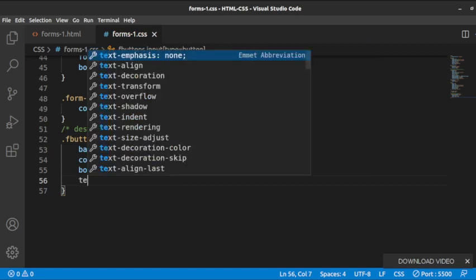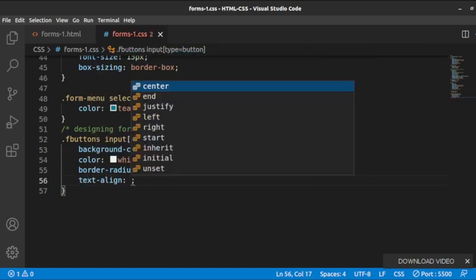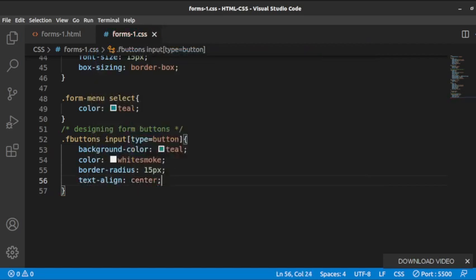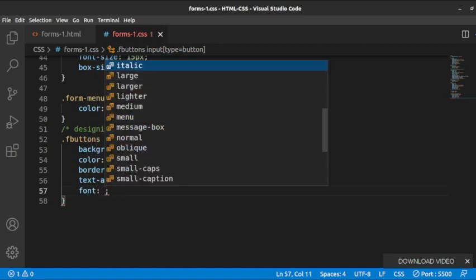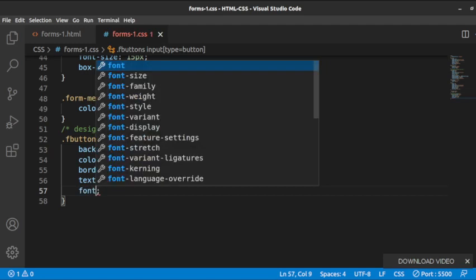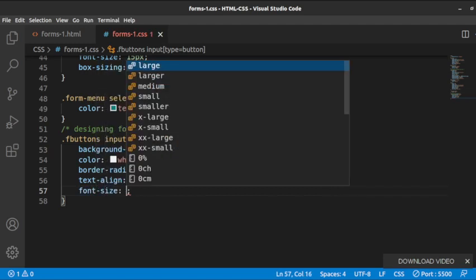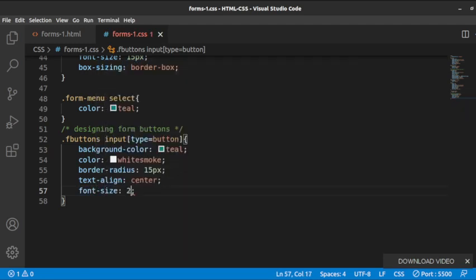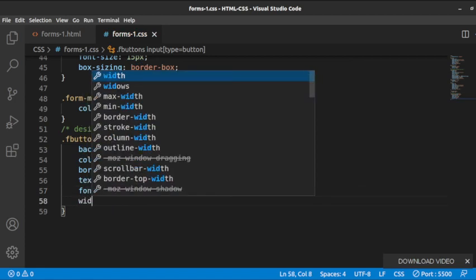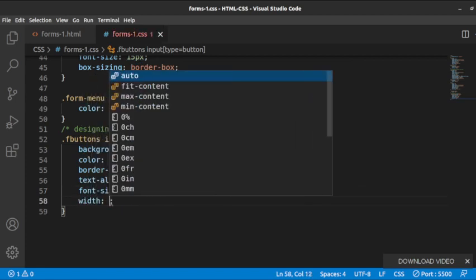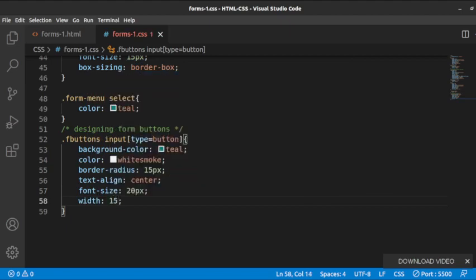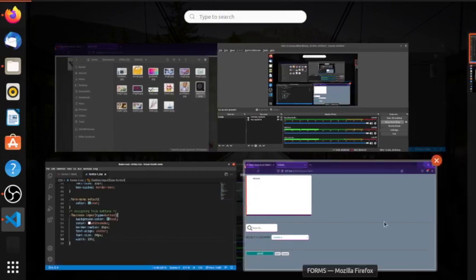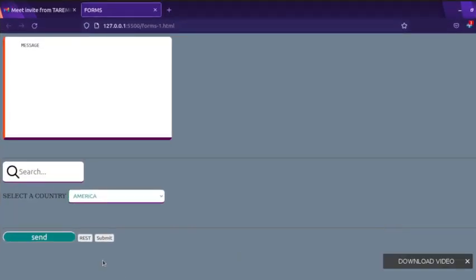You could say maybe text-align center. Okay. Then you could maybe increase its font size. Only the font size, not any other parameters. 20 pixels. More readable. We can just force its width to be just maybe, let's call it 15%, for example. Okay. So when we come back, this is the button we have.